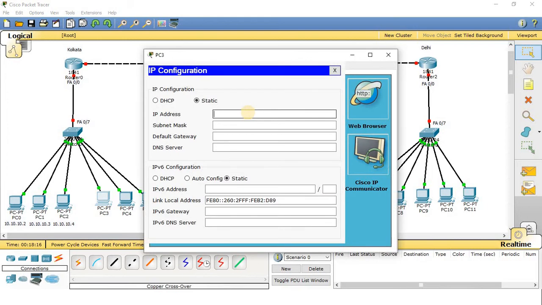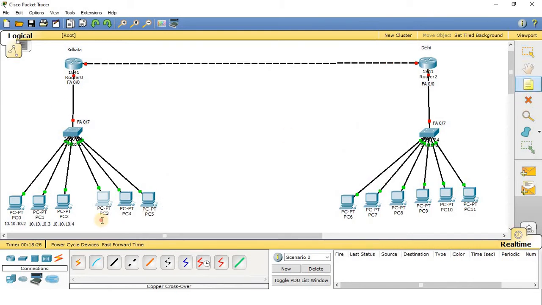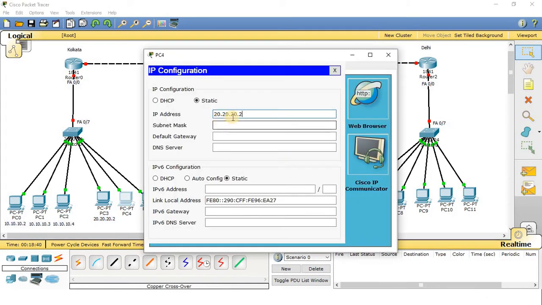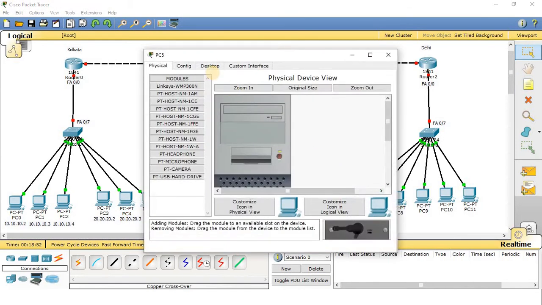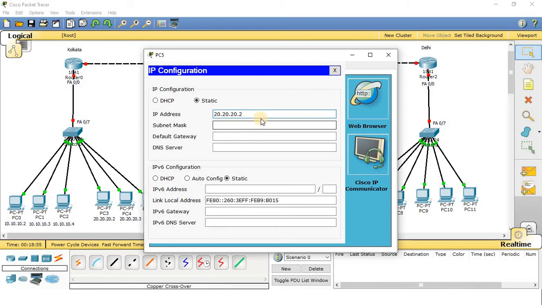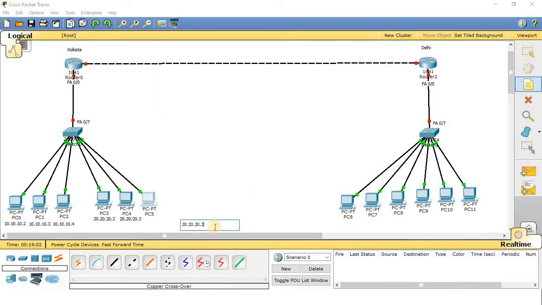Okay, observe: 20.20.20.2. So this is a separate address. We can observe these 3 computers will belong to a separate networking address, 10, 10, 10 and 3. Let me write down 10, 20, 20, 20 and 3. And for this computer, observe 20, 20, 20 and 4. So okay, we have created 2 separate networks.